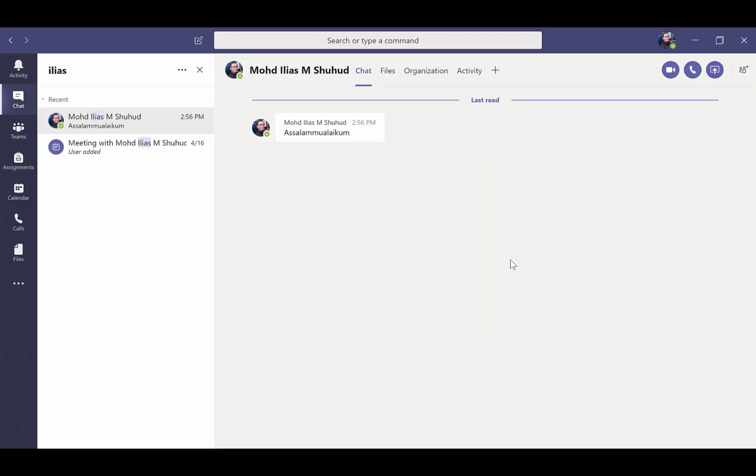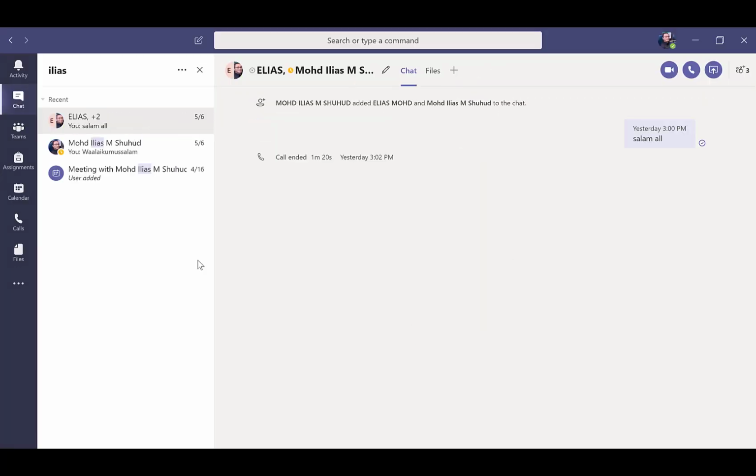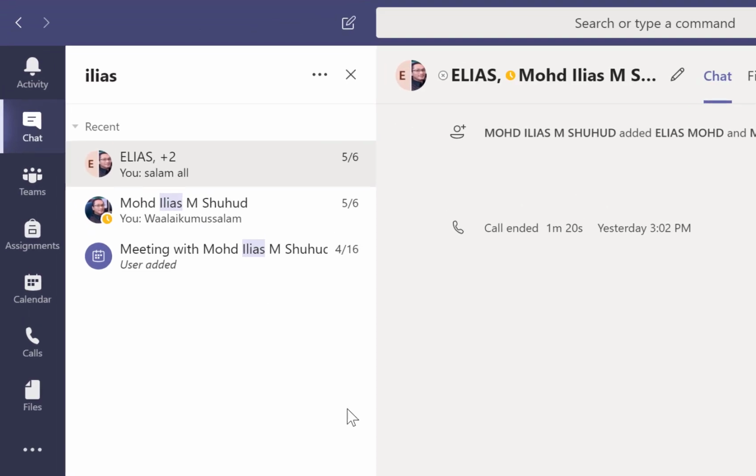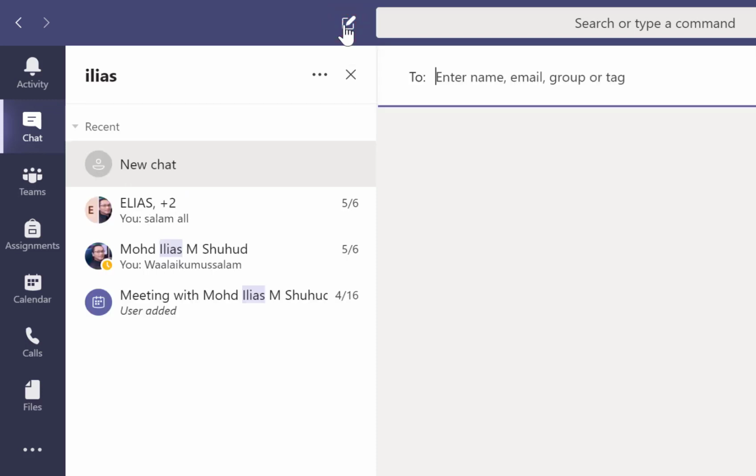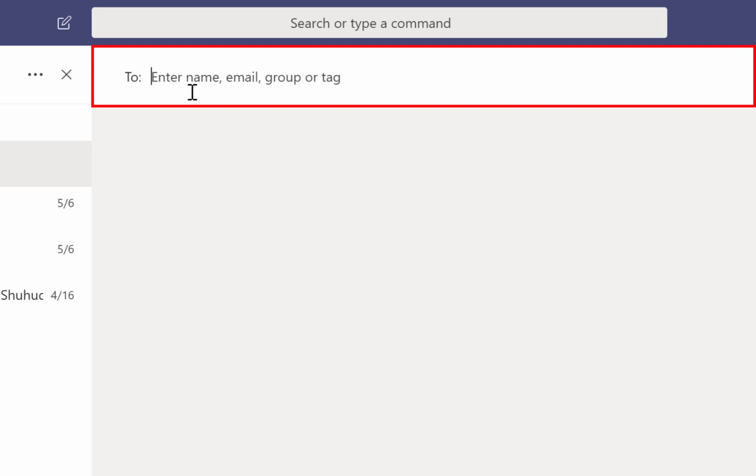Okay, this is the page for chat, private chat. To begin a private conversation with someone, you have to start by clicking this new chat button, which looks like a pen. So click on this. There will be a space here where you have to put a name, email, group or tag.